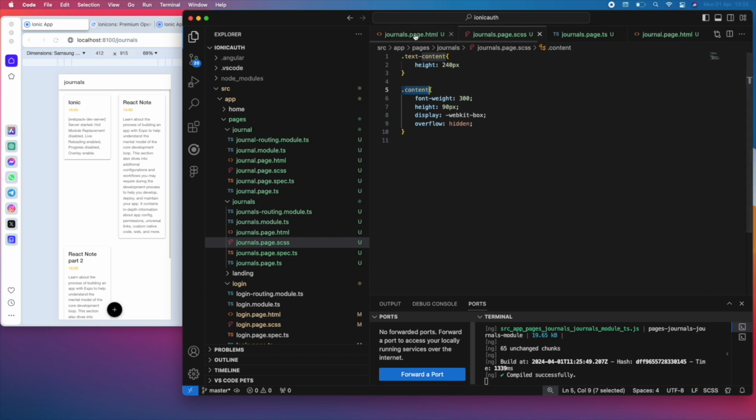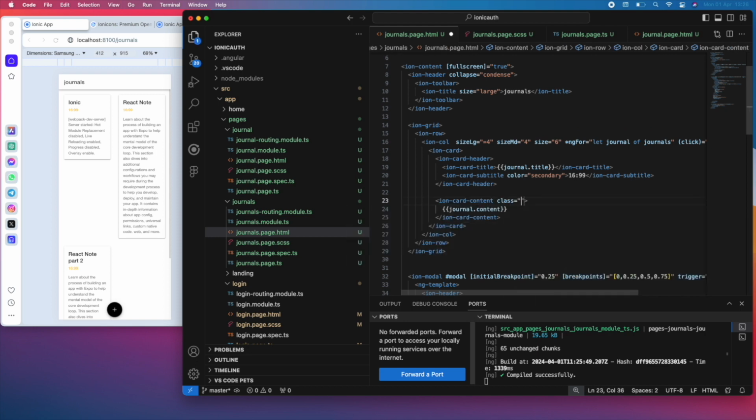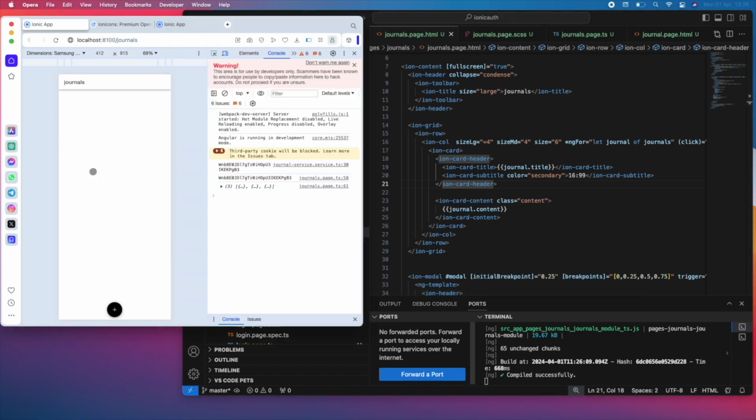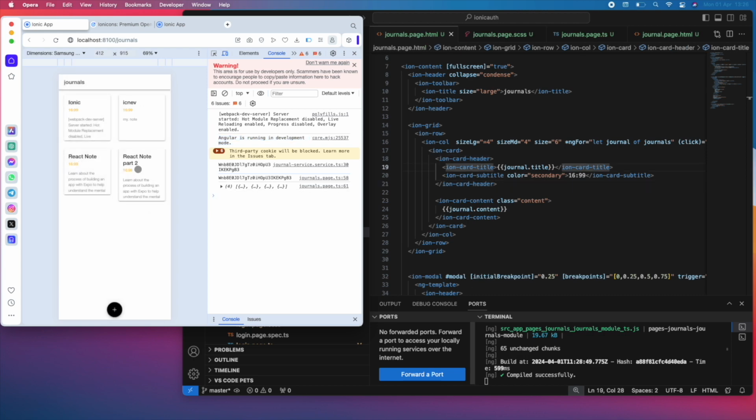I forgot to call my class inside my card, this one, so I'm gonna call class to content, save. Now my cards are in a nice format here, so it's just gonna take 4 lines max, and the height will stay the same, even if maybe the journal has a few lines. Let's say, let me copy these lines here and say Angular notes and save. Okay, this one is because it takes 2 lines of the title, hence it becomes longer than that.